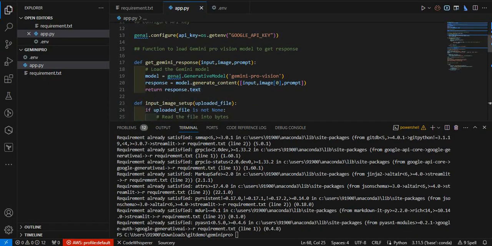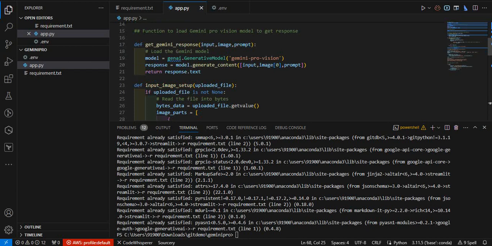Now whatever response we are giving is in a list format. One is the input, the image, and the prompt, and it will give you the response dot text. Once this function is created, we are going to create one more function, input image setup.